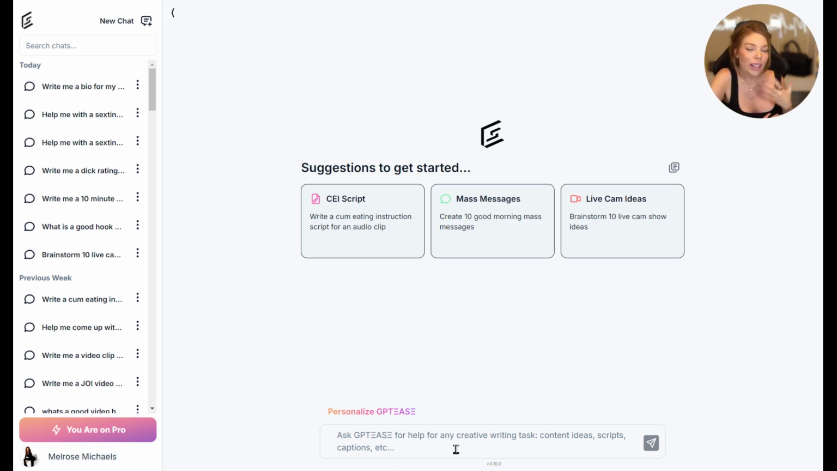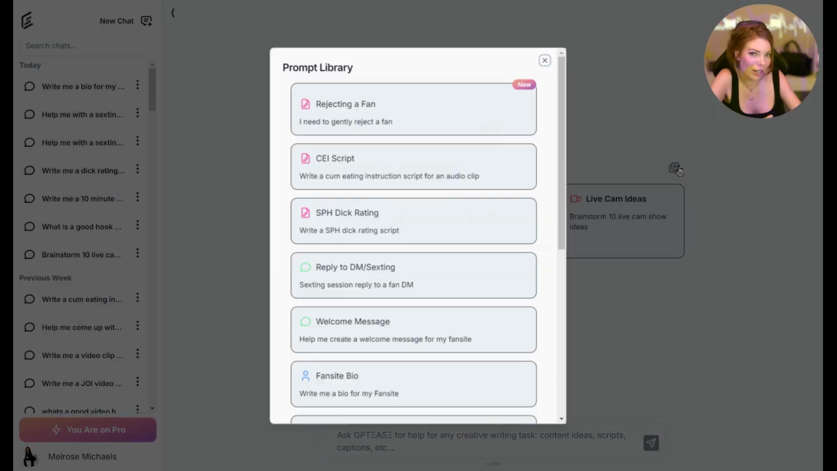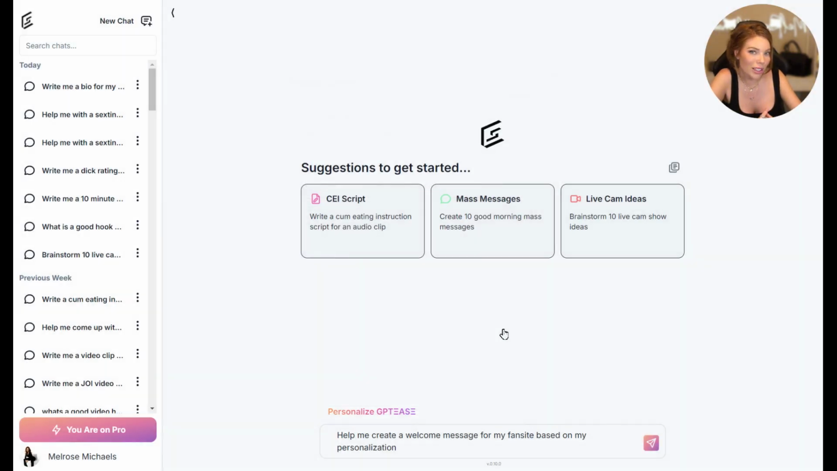Now, to write the perfect welcome message, we actually already have a prompt in our library for that. So I'm going to navigate back to the prompt library to select that prompt to get started. Once you select it, you're going to notice that it's going to fill in the prompt inside the chat interface box. And it reads, "Help me create a welcome message for my fan site based on my personalization."